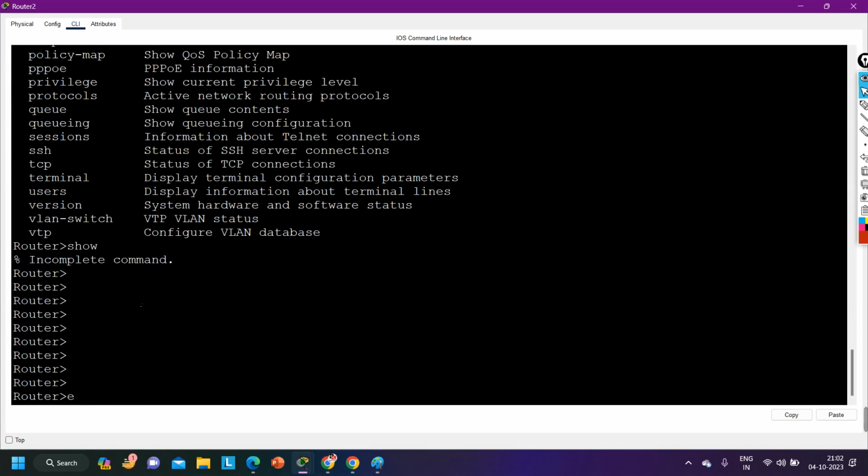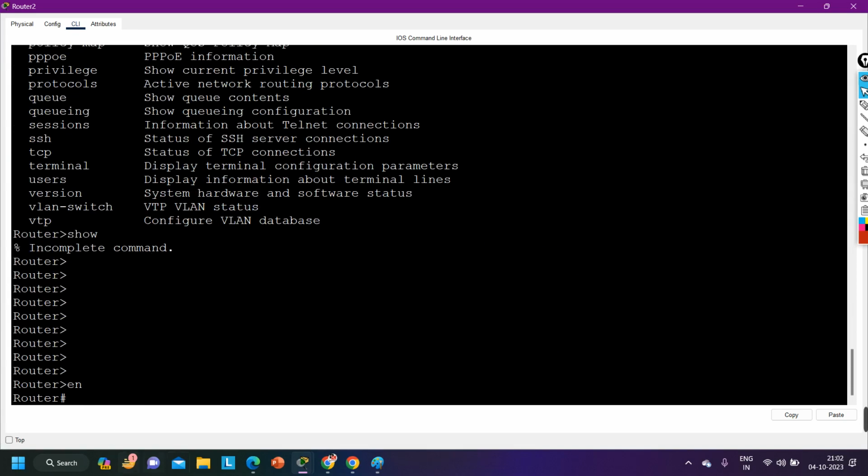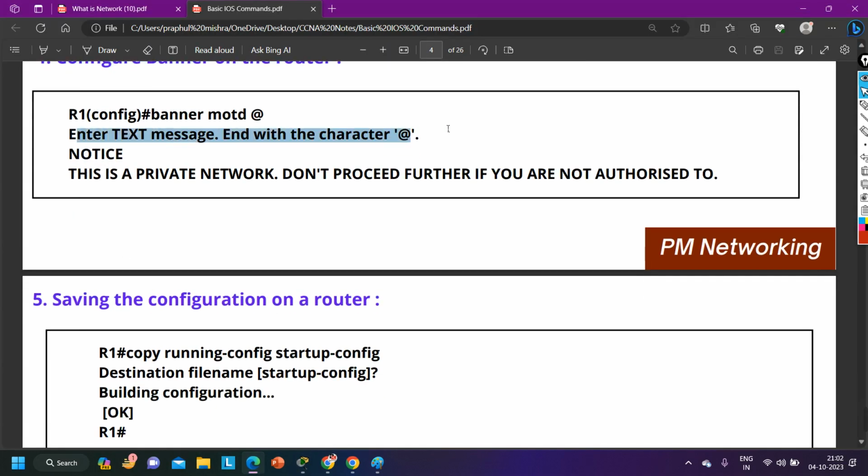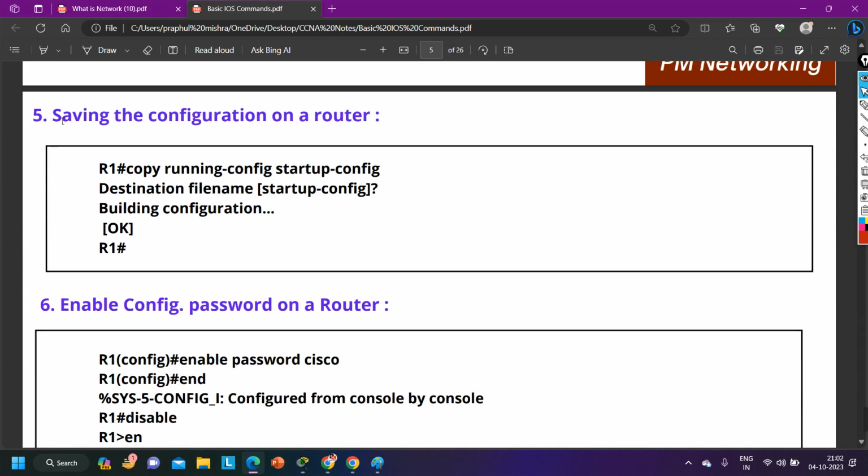Okay, this is how we can set a banner. After that, here is also a command, and you can write it down. Then how to save the configuration? The command is very simple: copy running configuration to startup configuration. Then it will ask for the destination file name, so you can leave it as default, or you can configure it by your choice. After that you will get this message and okay.